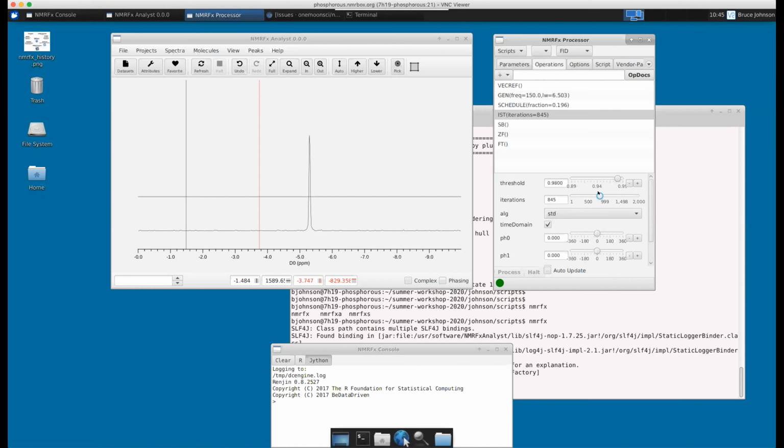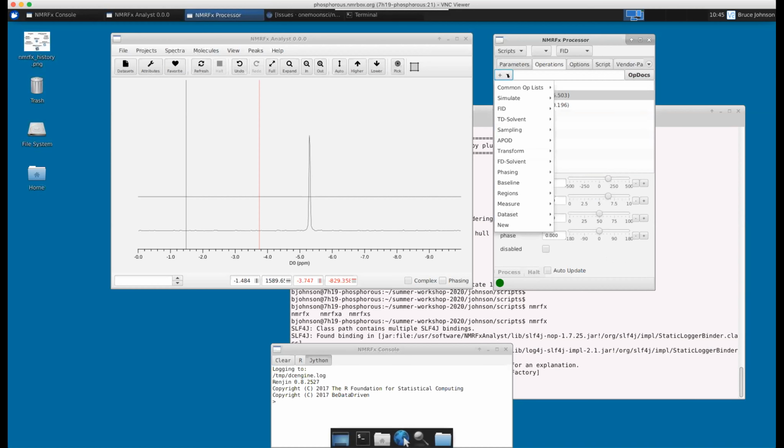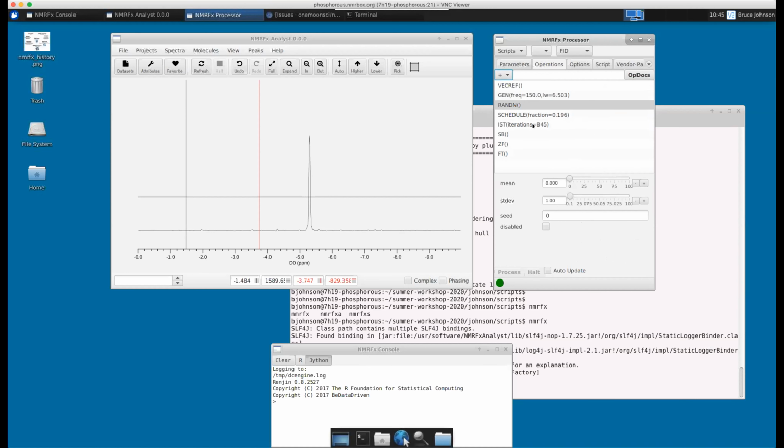Now, the simulation is a little artifactual because I didn't introduce any actual real noise. I should say that in Simulate, we can actually add random noise. So now we've added a certain amount of random noise. Sometimes, doing things with perfect data is actually more artifactual than with real data.